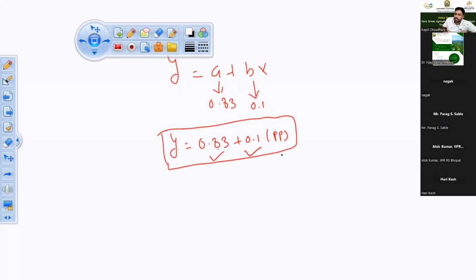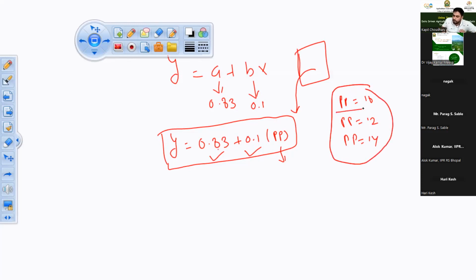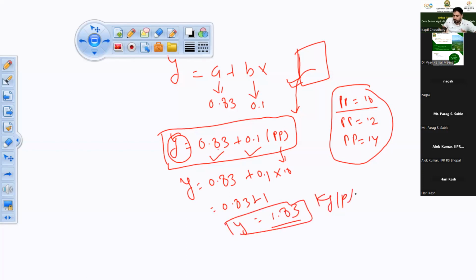Now suppose someone asks you what the value of yield will be for a given PP. Suppose my PP is 10, or 12, or 40. From the existing data, the 46 observations we have obtained, you obtained this model, but this is the unseen part. If someone asks what my yield will be if my PP value is 10, you have to predict y, the yield. It will be 0.83 plus 0.1 into 10, equal to 0.83 plus 1, equal to 1.83. So my yield will be 1.83 kilogram per plot. This is how we predict from a given regression model.